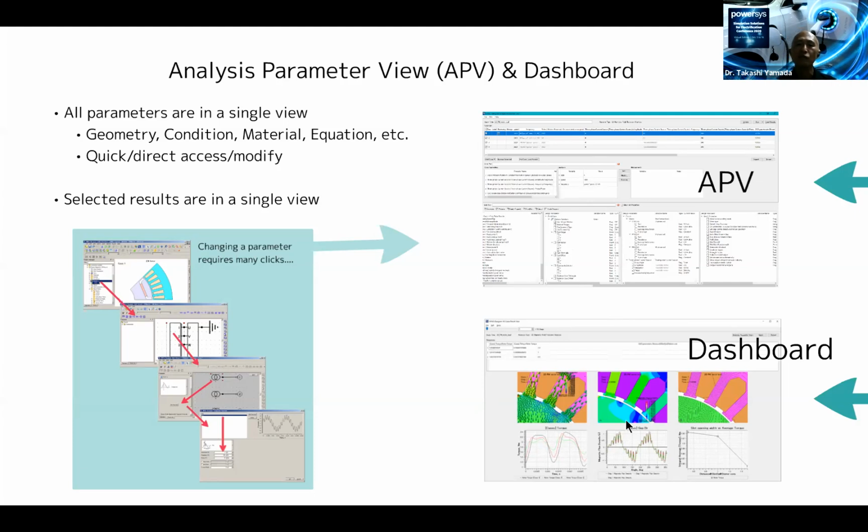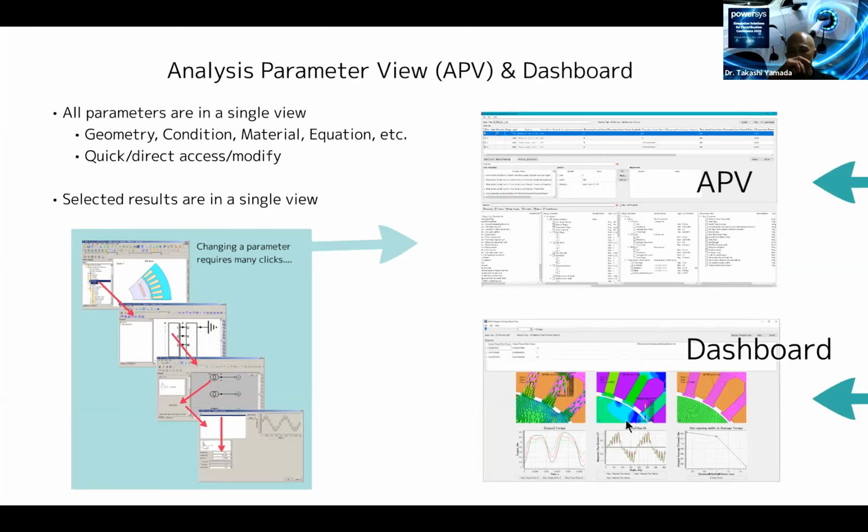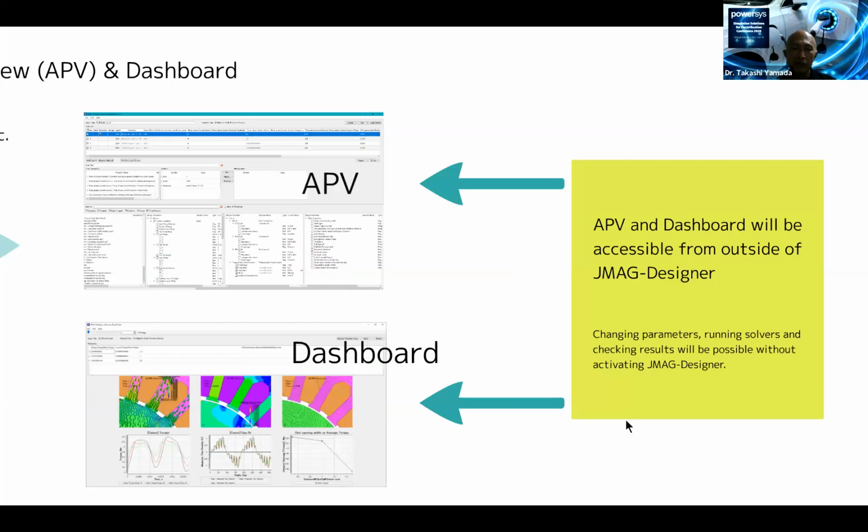So we had this one and we are improving it in many points. What we are going to do is this. You can access any parameter and check any result. It may be nice to access this APV and dashboard from outside JMAG Designer without activating JMAG Designer. It is very easy to check the parameter, change the parameter, then check the result. It's very quick. You don't need to activate and load the data. You can do all those jobs without JMAG Designer. This is our plan. This will come next year.